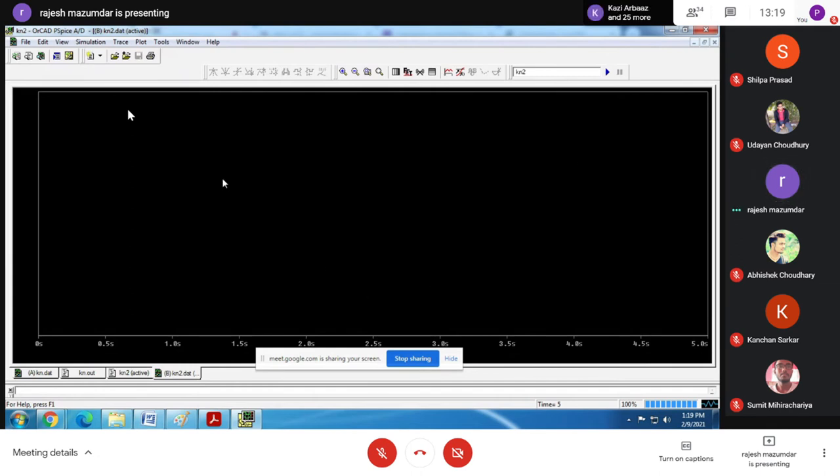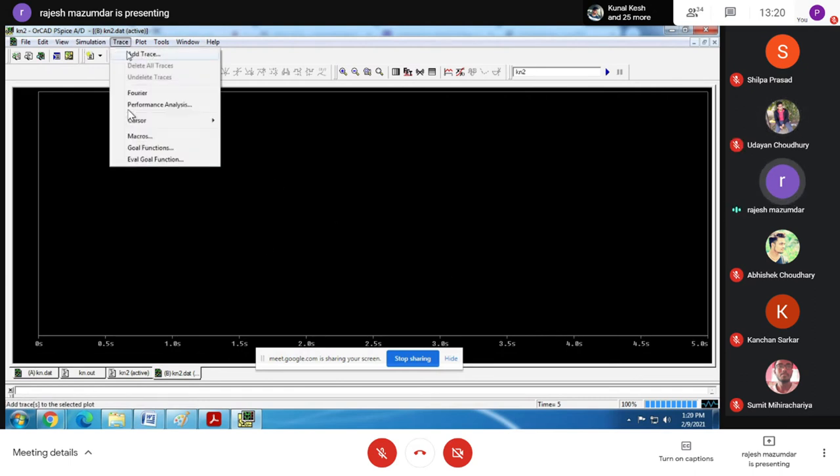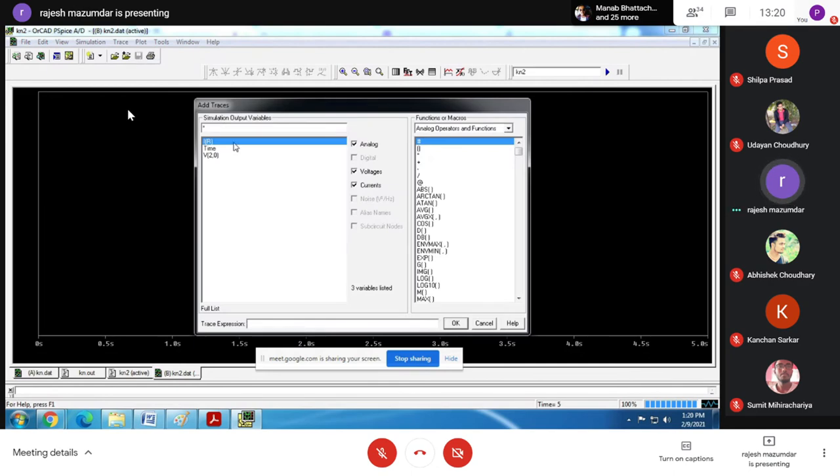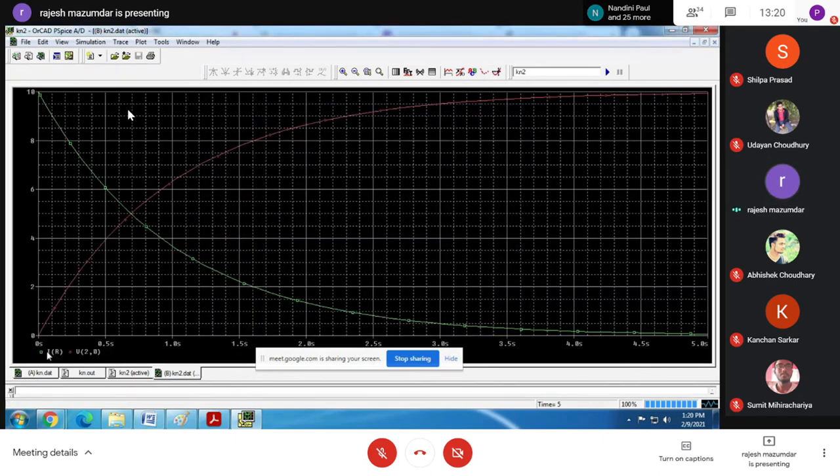Next, go to the output file and trace first. Here is the graphical output. Add trace IR, and also V20. Then okay. This green line is the IR value, and this red line is V20, the voltage across the capacitor. So take the screenshot again for experiment number 2, the graphical output. Take a screenshot, all of you. Taken? Yes, sir.